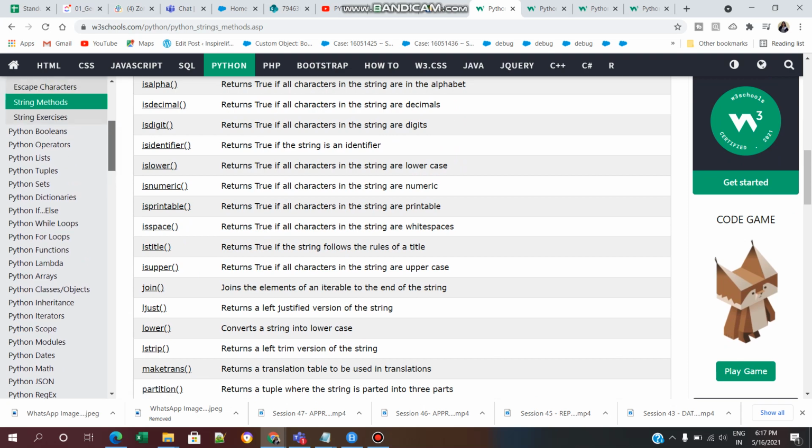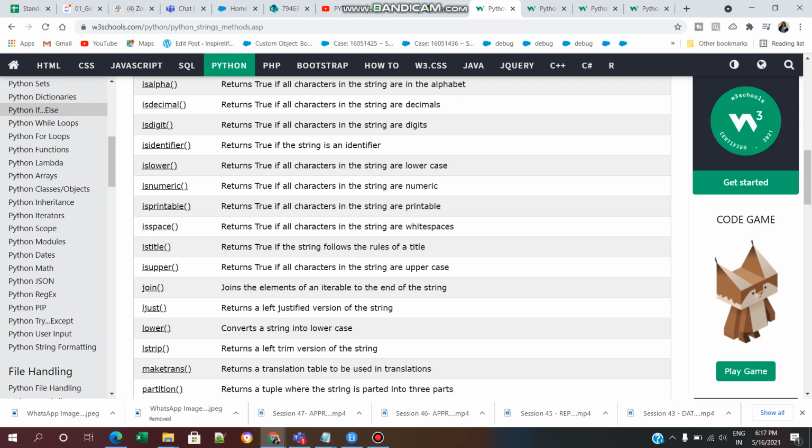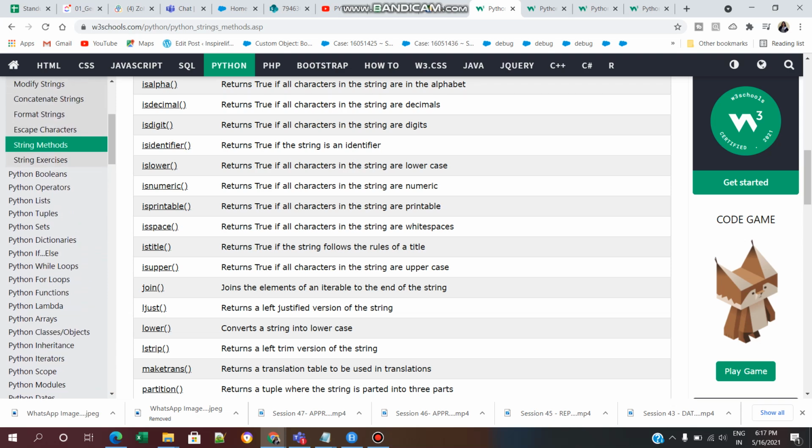We have more concepts like Python booleans, operators, lists, tuples, sets, dictionaries, if else, loops, for loops. We have lambda functions. We have so many things to do. So we will see all the examples and all the concepts one by one.